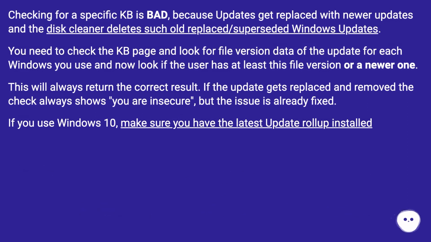Checking for a specific KB is bad, because updates get replaced with newer updates and the disk cleaner deletes such old replaced or superseded Windows updates. You need to check the KB page and look for file version data of the update for each Windows you use, and now look if the user has at least this file version or a newer one. This will always return the correct result. If the update gets replaced and removed, the check always shows you are insecure, but the issue is already fixed.